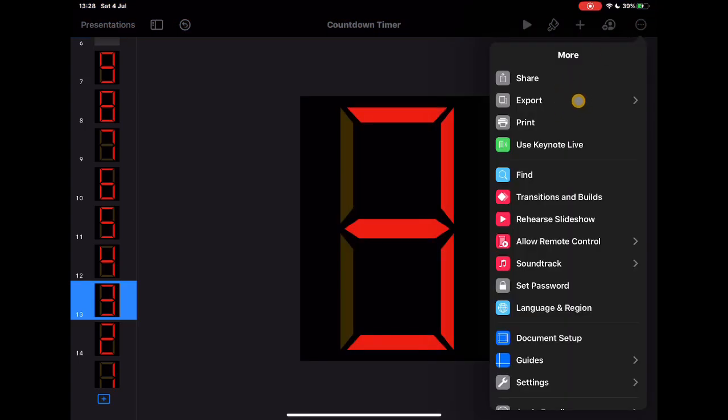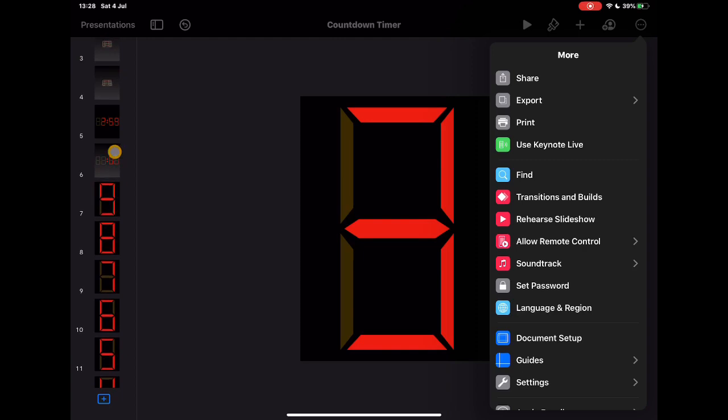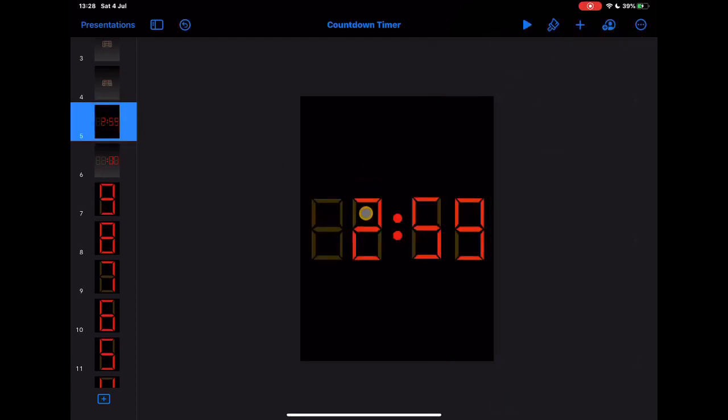So you would export it as a movie. So basically what you end up with is something that looks like this. I have a movie here, which is my 2 minutes going down to 1 minute, going down to obviously 0. I have my 50 seconds going down to 40 seconds, 30 seconds, 20 seconds, etc. And then I've got my 9, 8, 7, 6, 5, 4, 3, 2, 1.